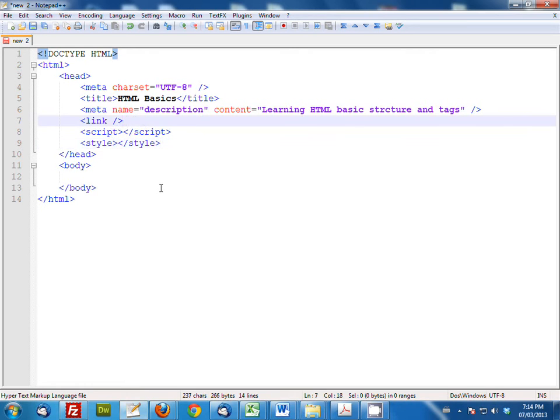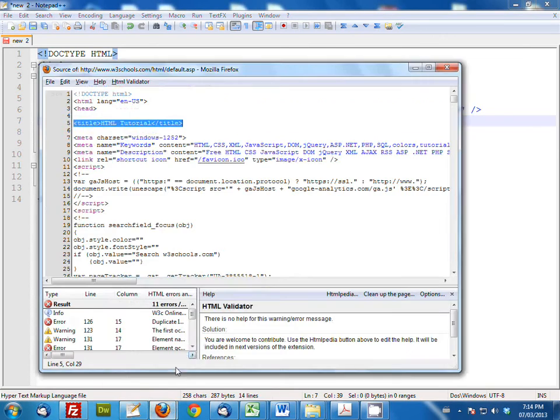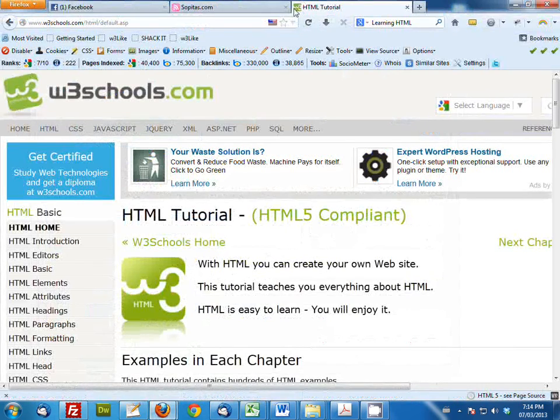Links are used for calling external files such as CSS, such as fonts, such as favicons. You know what's a favicon? Favicon is a little icon that appears on the top on the tab of a website. For example, W3Schools. This is the favicon, this green icon here. Okay, so the link is used to call favicons or CSS style sheets, fonts.